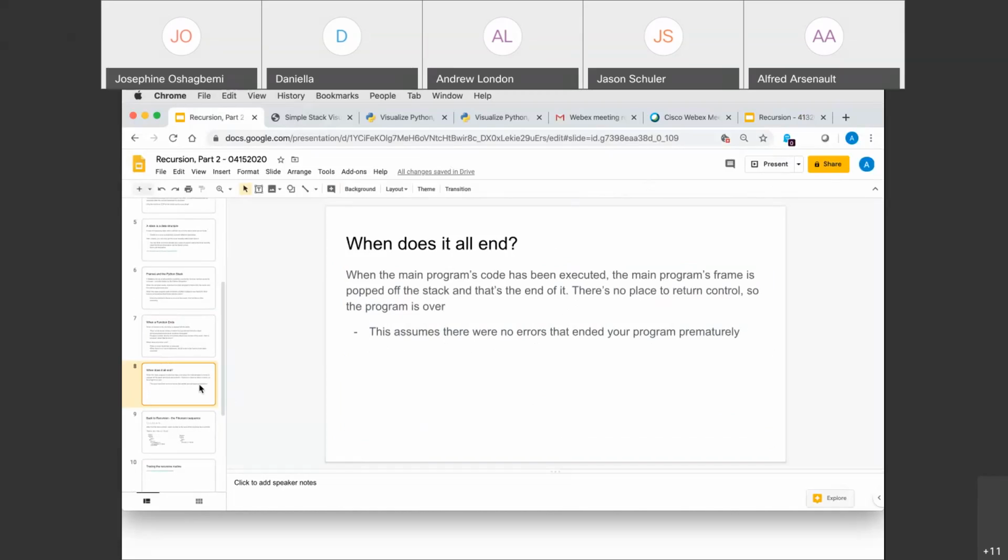Now, again, this assumes there were no errors. If there were errors that crashed your program, then there's some garbage collection, as it's called, cleaning that happens inside the program that we don't worry about. Your program's over, it's dead. Everything is cleaned up after it. But assuming there were no errors and your program ended the way you wanted it to, it ends when the main program has been executed.